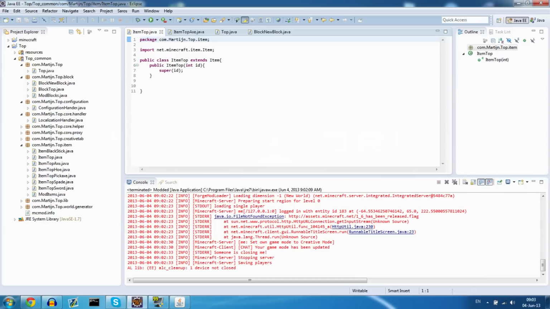One is how to solve the item IDs not quite working as they should be. One is how to add a fuel handler, so how to make your item a fuel. And how to let a block drop something different than itself. So if you want a block to drop an item, for example.